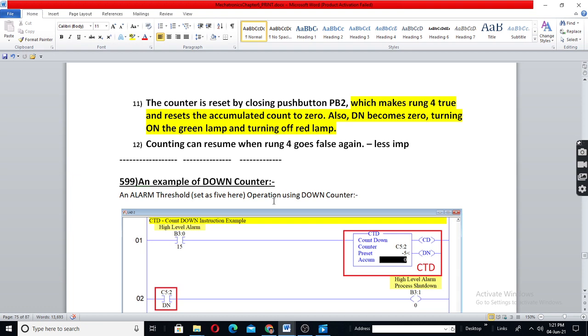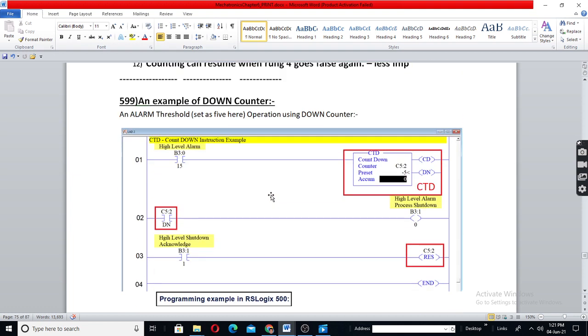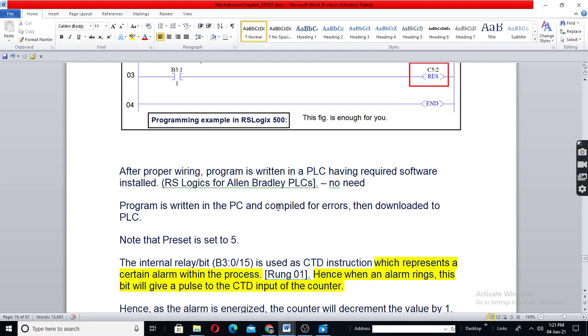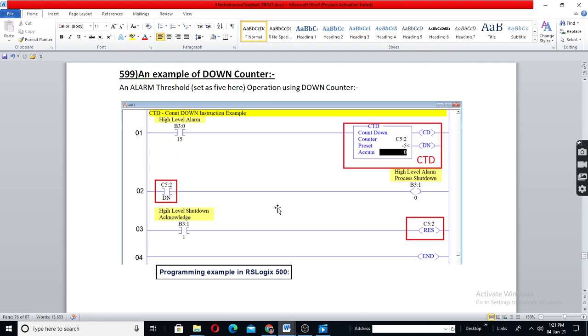Now, example for down counter. Lots of examples can be given. Okay, this is very simple. A simple program is given.